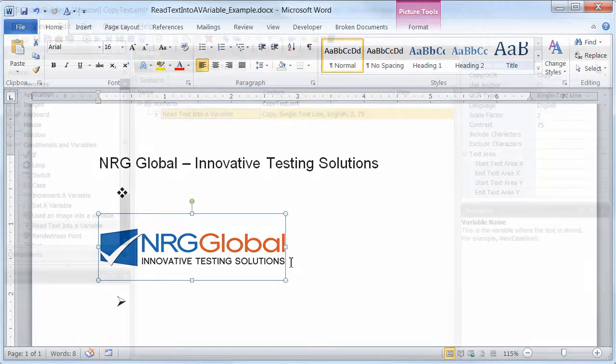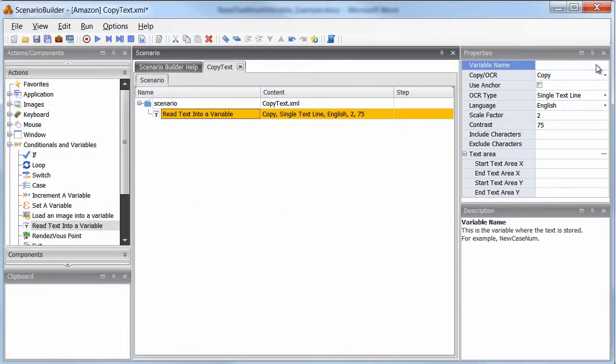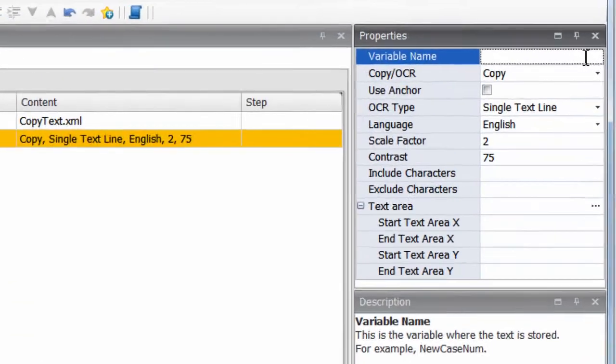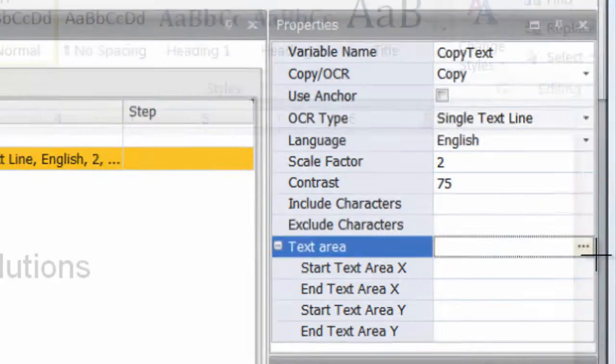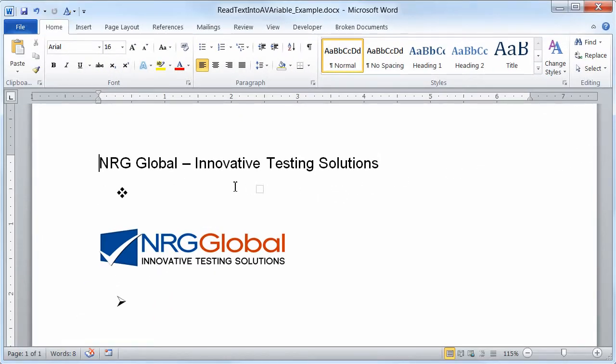Let's go back to Scenario Builder and walk through two examples. The first will use the copy method. In the Read Text into a Variable Properties pane, we'll enter a name for our variable. Then we'll skip down to the Text Area property.